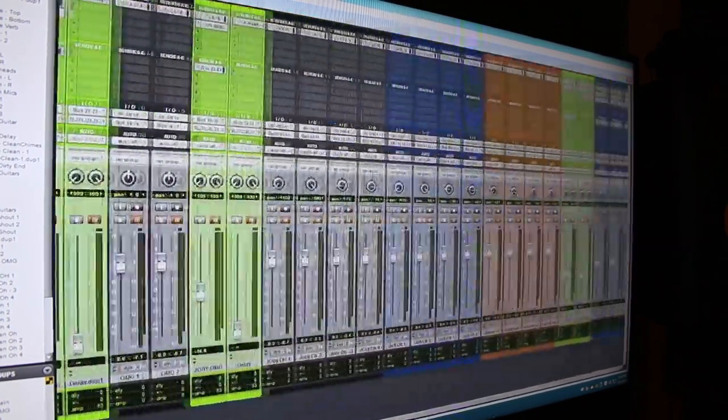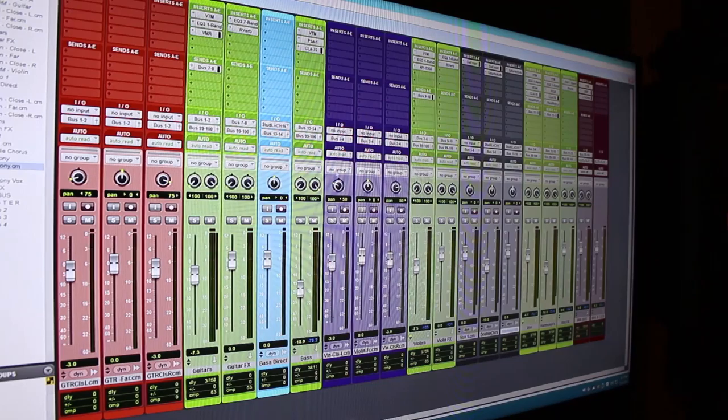Okay guys, now we're looking at my friend Bob's song, Die Alone, and I definitely used buses far more extensively on this. So I have all three of these guitars going through one guitar bus, and then that guitar bus is being sent to a guitar effects bus. The bass is being sent to a bass bus, the violins are being sent to a violin bus, the violin bus is then being sent to a violin effects bus, where all the effects are.